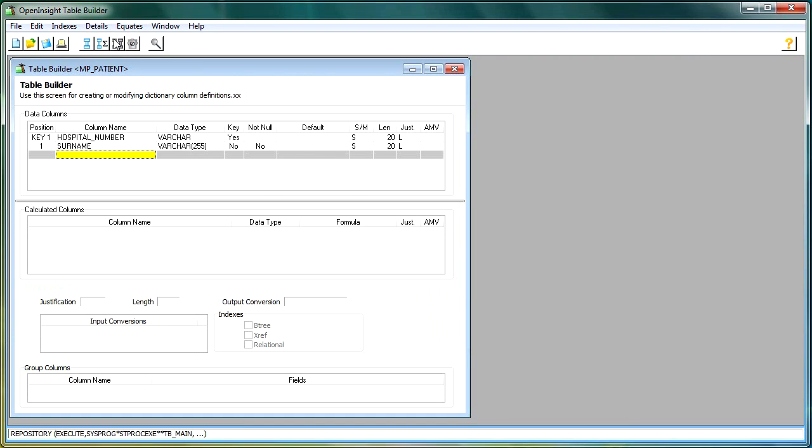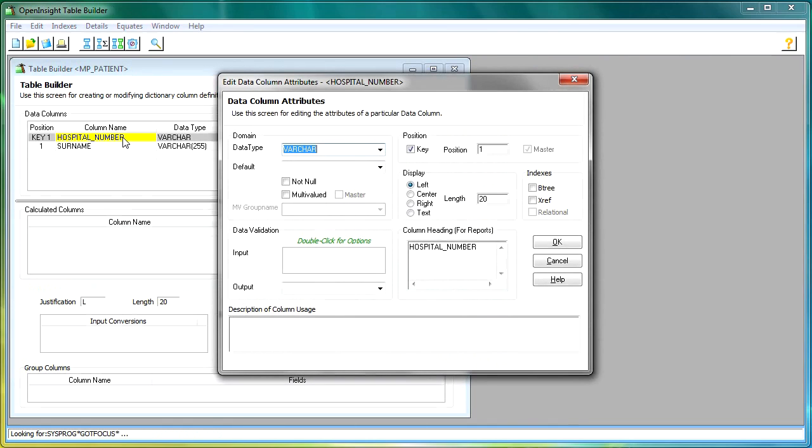Now this is worthwhile to put on because it gives you some basic information about the columns, so the justification, the length, the output conversion, so you don't have to keep going into the properties window. And to get into the properties window, you simply double click the column name.